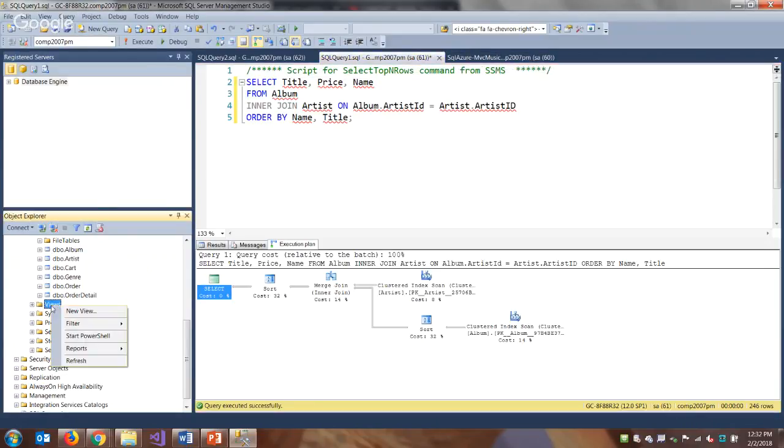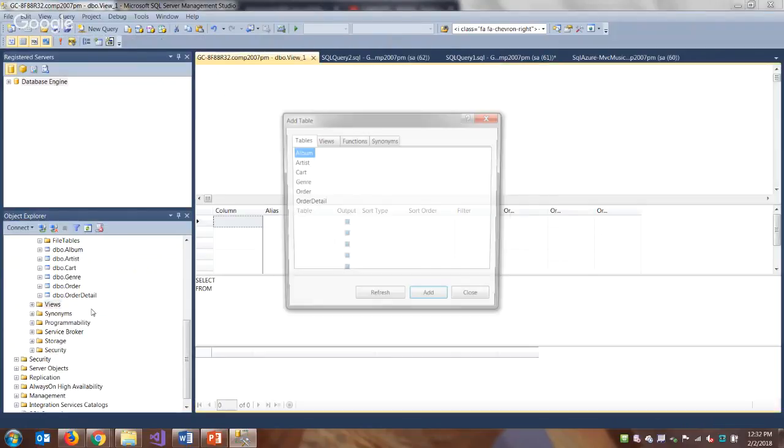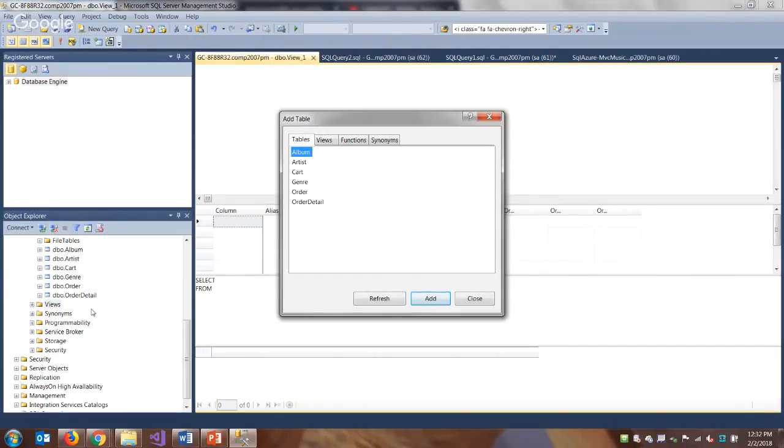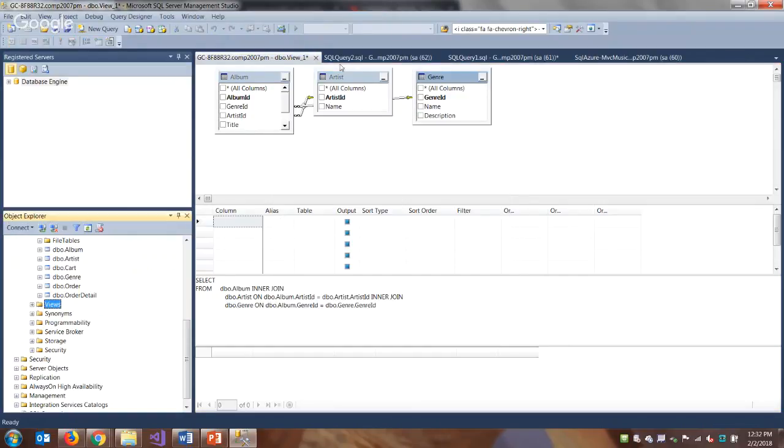Or I could go into this little Views tab, create a view, and this is a visual query builder. So it shows me all my tables. So maybe I want album, artist, genre. I'll add those tables.